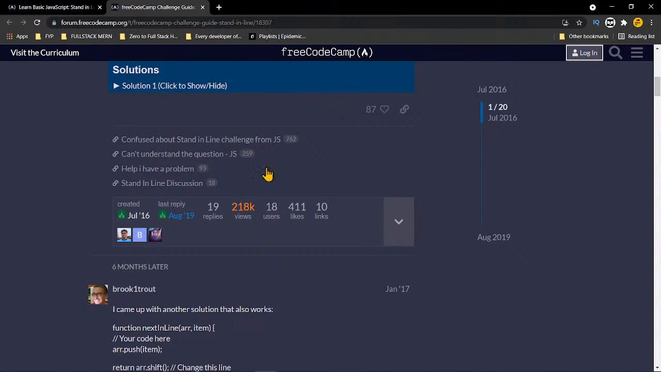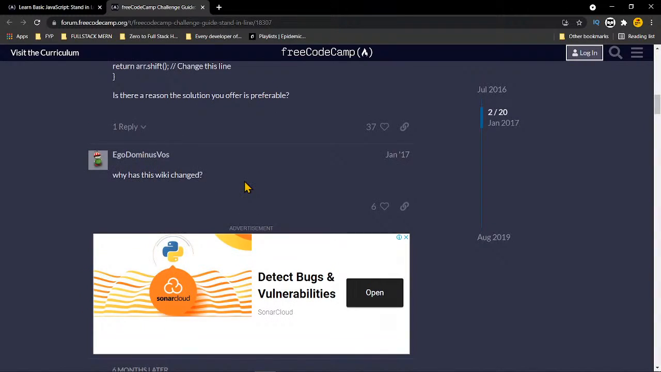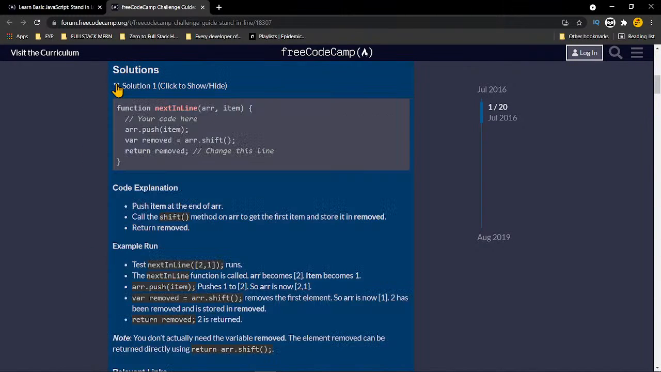Confused over the standing lines, I came up with another solution. So here is solution 1. Your code in here: array dot push.